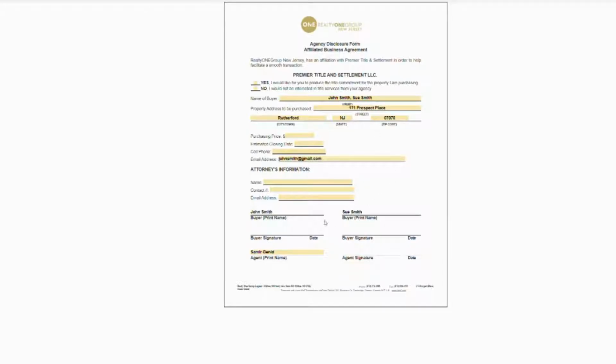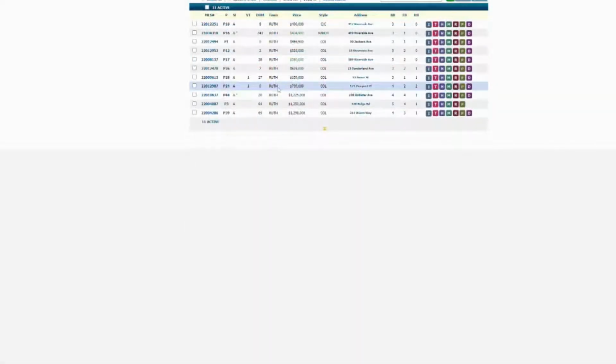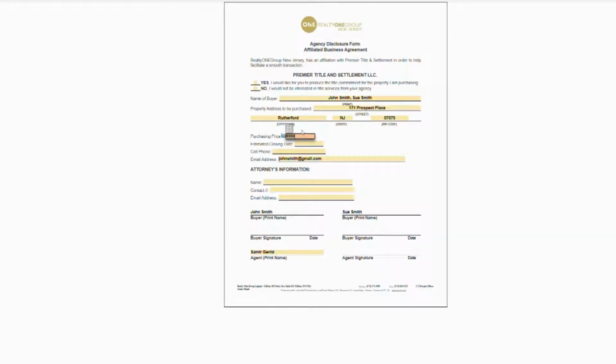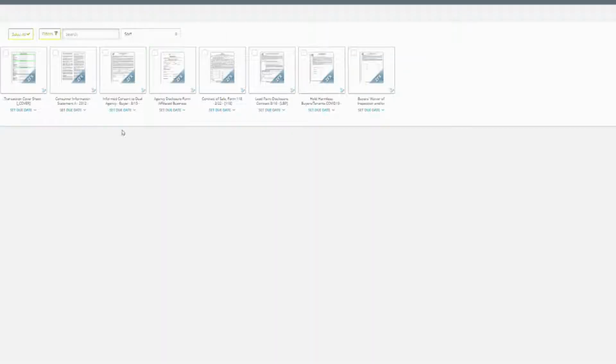This is for the title relationship that we have, and you can do this later, but this is all pre-filled, so you can put this in. So let's say, for example, on this property, we're going to be offering, let's just say 800,000. You can send this so that you can keep the relationship with the title company and your buyer, put in the attorney's information, and everything that is required, okay? And send that out for signature as well.